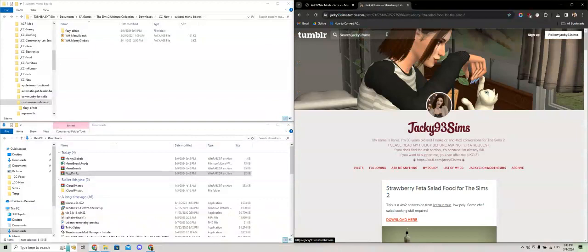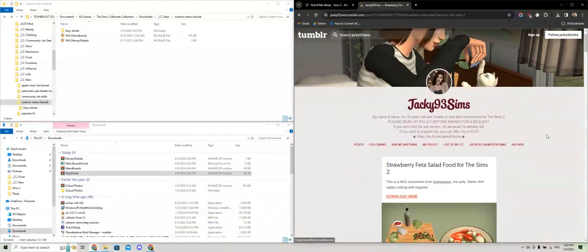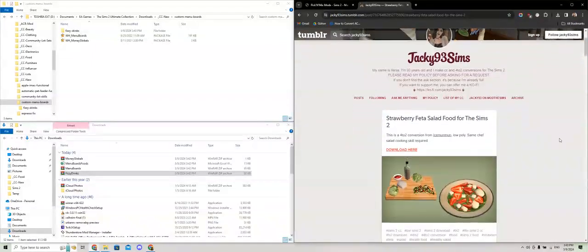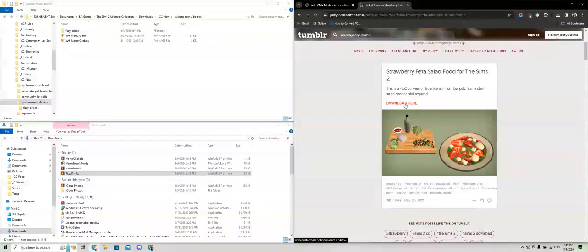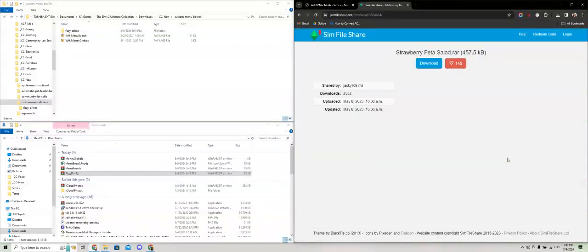So the custom food that I'm going to be testing this on today is actually from Jackie93 Sims. I really, really love her custom content. She does a great job with the food and a lot of other things that she makes. I know that I can trust her sources and I know everything's going to appear correctly in the game. So I'm going to be testing it out with this strawberry feta salad. And I'm going to go ahead and hit download. And I'm going to add that into the folder as well.